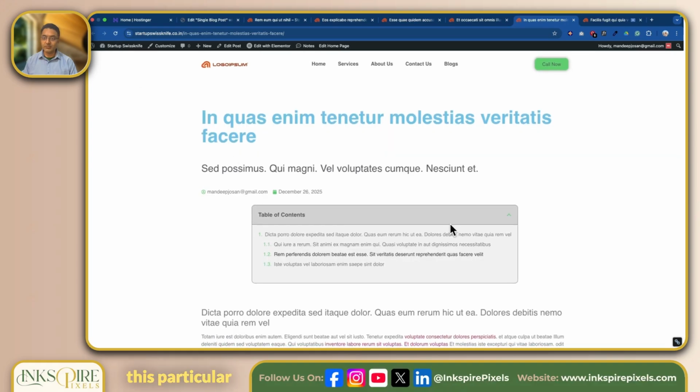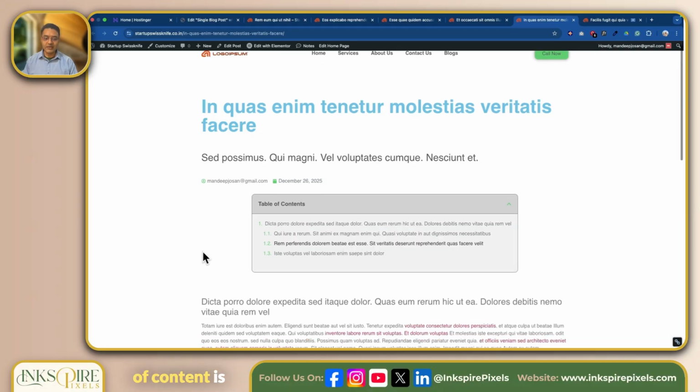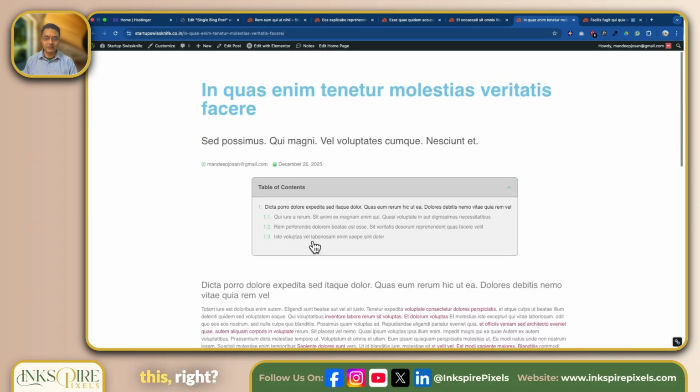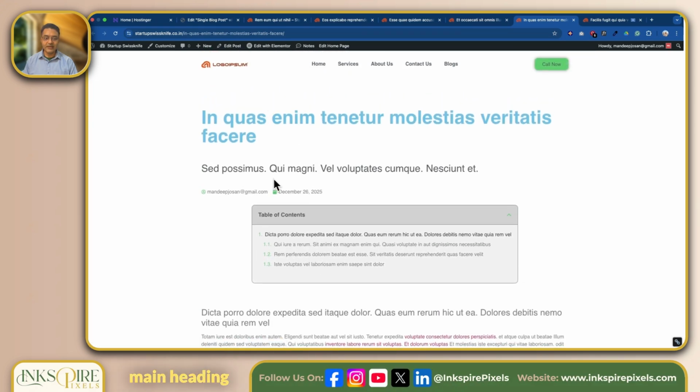So now, since this particular blog did not have any featured image, it is not showing the featured image after the author detail. It is directly showing the table of content, and the table of content is automatically picking up all the headings in this blog. You can see this, right? So we have the main heading, the excerpt, author details.